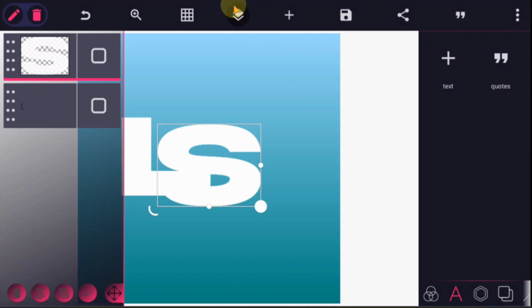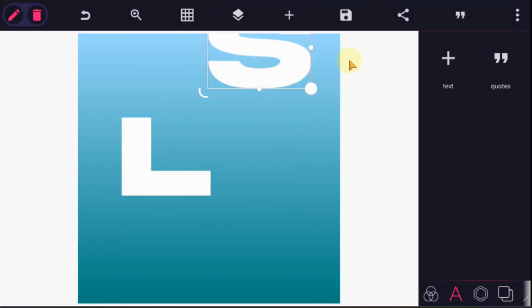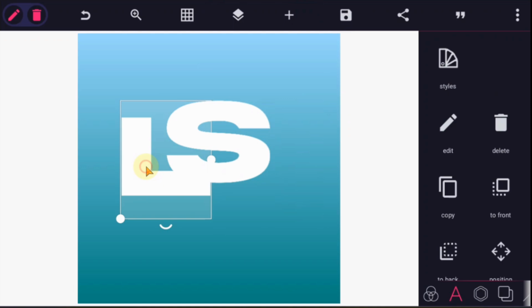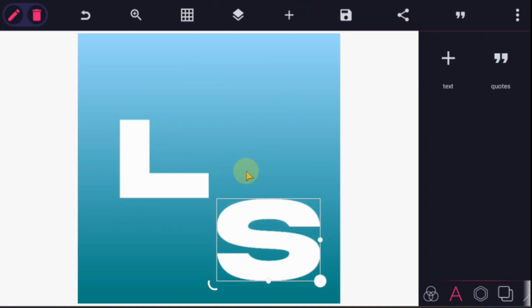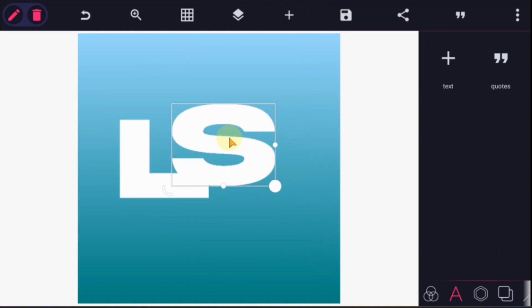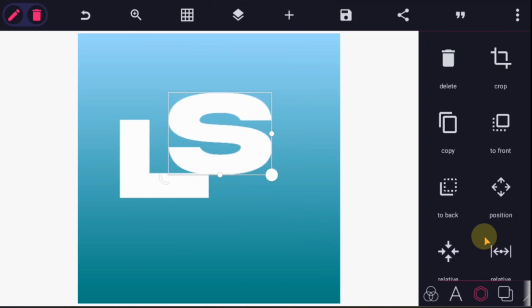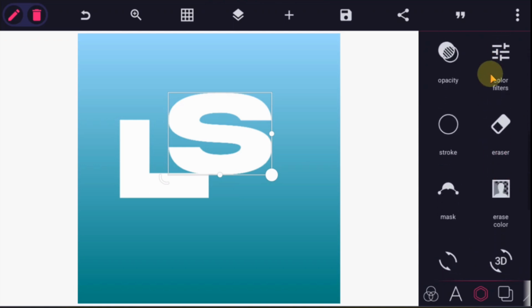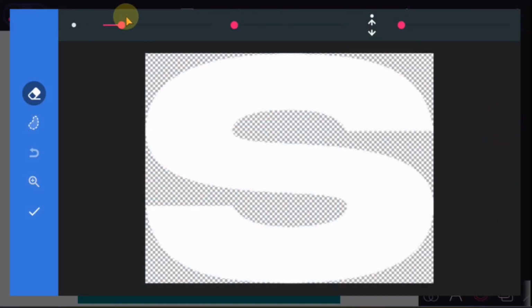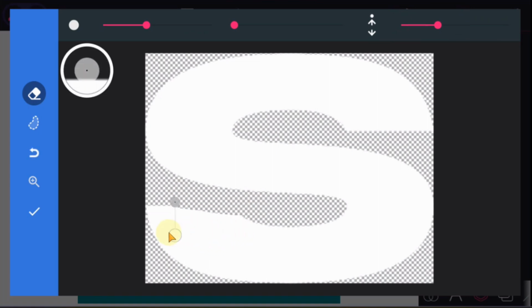The reason is because the feature I want to use for this S is not available in font format. So I'll have to make it to be in a shape format, so I'll be able to use that feature. All right. So what I'll do here is I'll go to this middle side, then go down to eraser. This is the feature I want to make use of. Had it been on font format, I won't be able to use it like this. So I'll have to merge it so that I'll be able to do that.